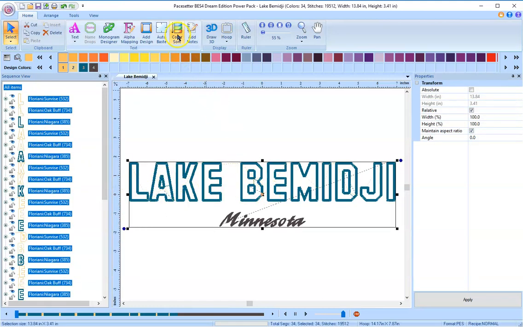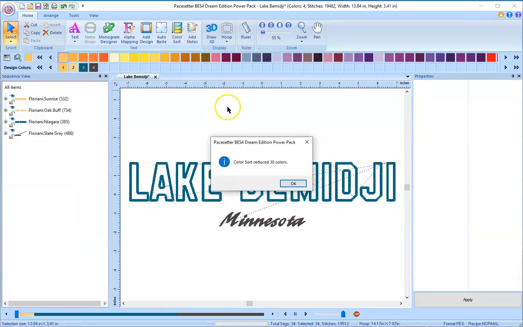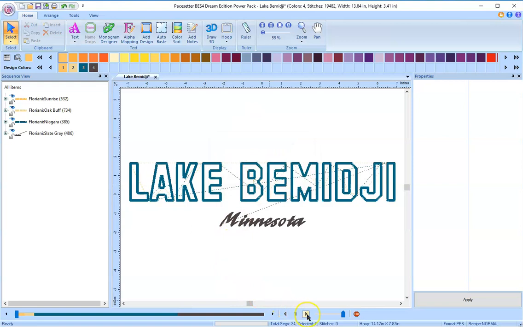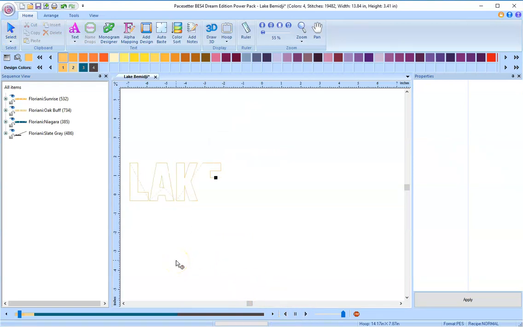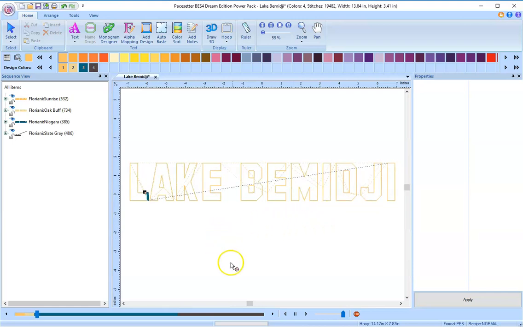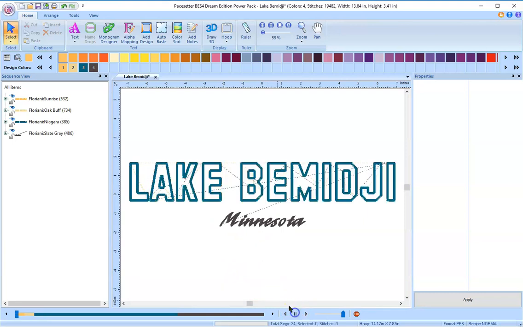So I'm going to select all these things. I'm going to go color sort, and look what it is. It reduced 30 colors. So now if you go to play this out, it's going to do all the placement stitches, and then it's going to do all the tack downs, and then it'll do all the satin stitches, and you will be good to go. And it saves you a lot of time, especially for those of you who have home machines with a single needle or things like that. So there's a little lesson on how to do it.